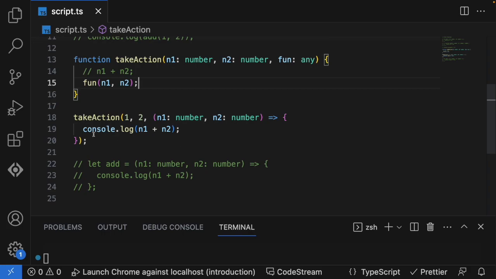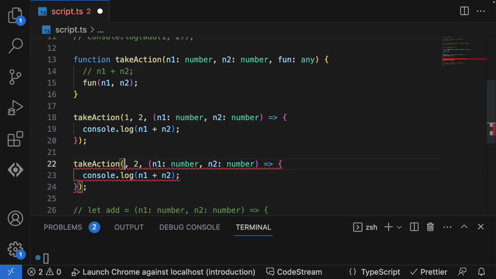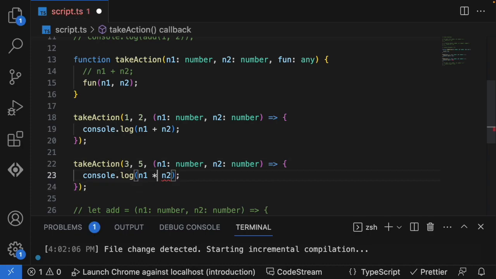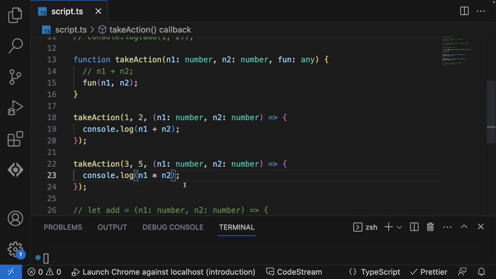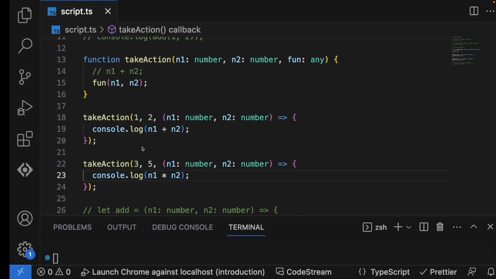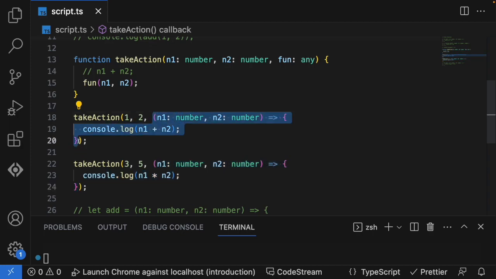So this time we want to take some different action. I want to again call take action on this number. This time I want to pass like 3 and 5. And this time I want to take some different action called into. And let's see the output now. I'm getting 15. So the same function is getting called, but here you can see we are passing a different function at a different call as per our requirement. So this is function as a parameter, we can say, that we are passing in this case.